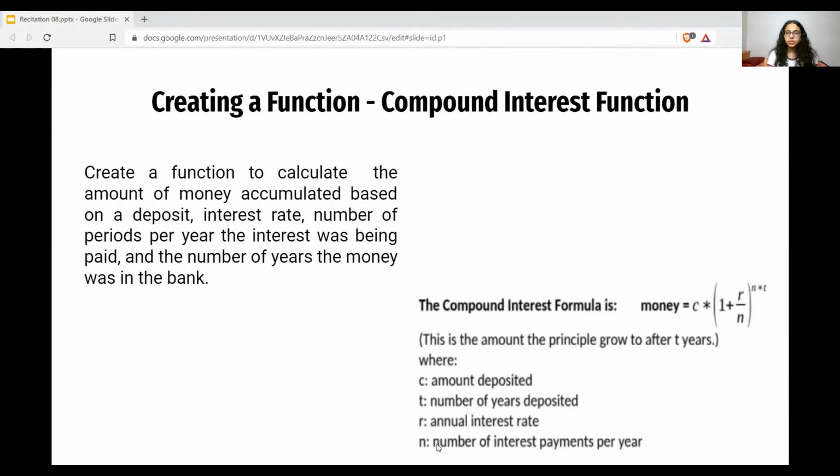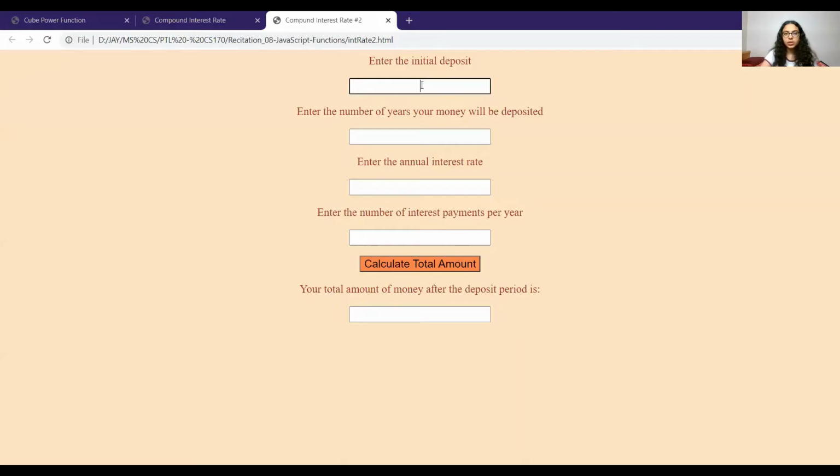Now the function is written, but now let's use event driven programming to make the web page more appealing. So I have a file which already has the event driven programming implemented, so we can input the values and run it. I can write the initial deposit as 1000, number of years the money will be deposited as 12, the annual rate is 4, and the number of interest payments per year will be 1. Once you calculate the total amount, it says the total amount of the money deposited after the deposit period. So this is how, with event programming, it can be more appealing and attractive.